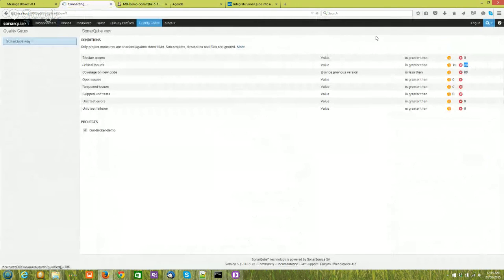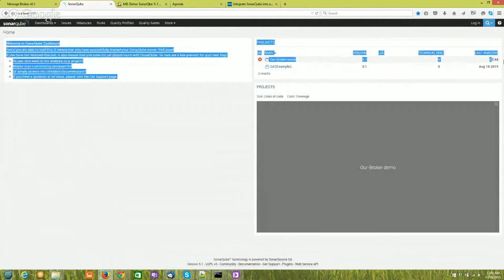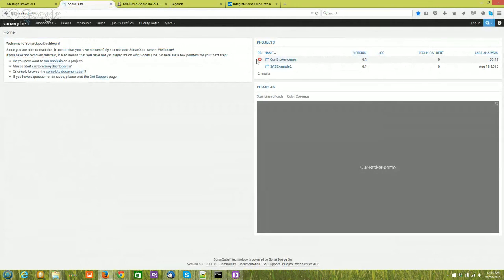So we go back into Sonar. We can see that our analysis has run. It's now 5 minutes later, but we've got this big red cross there, and that big red cross indicates to us that the build is actually broken because we've failed one of our quality gates.